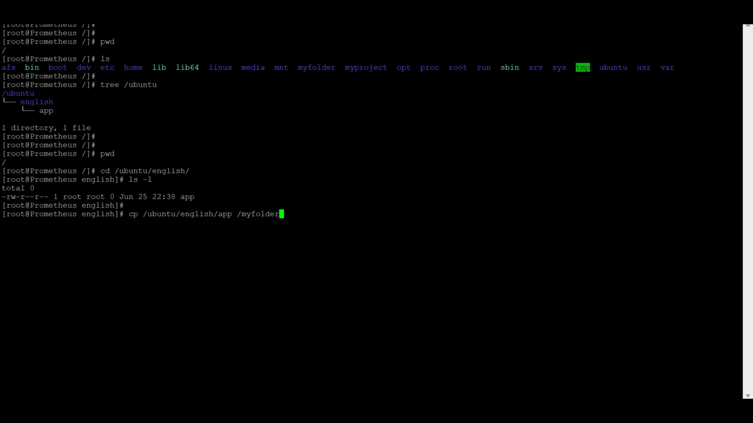Again, here you could use absolute path or relative path. Why? Because see where I'm currently standing. I'm standing on English, correct? Let me erase all those things. pwd. I'm standing inside the Ubuntu English, correct? So I can use absolute path or I can give relative path. If I want to give relative path, I can just use app. And where I need to store it, my folder.